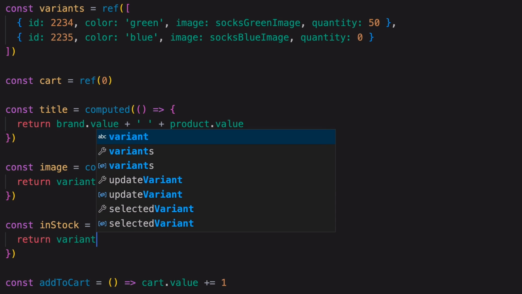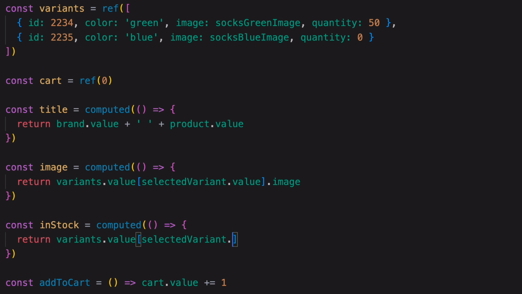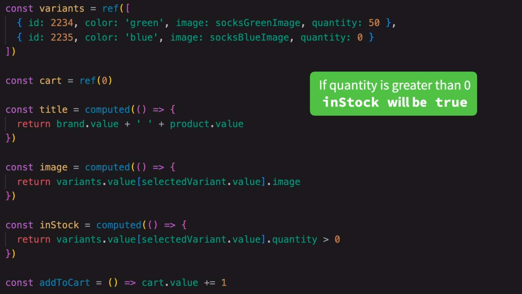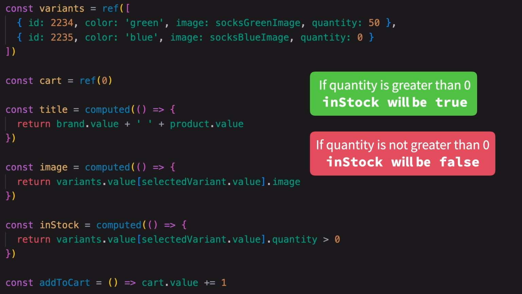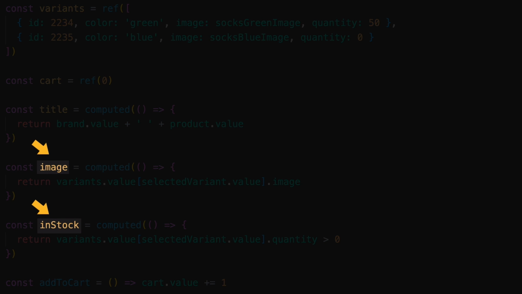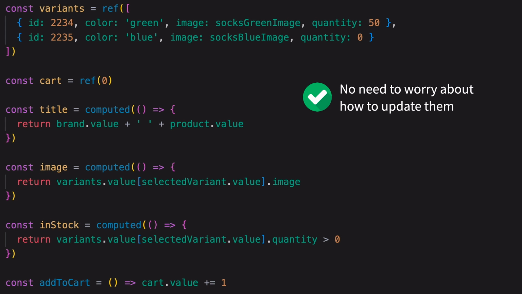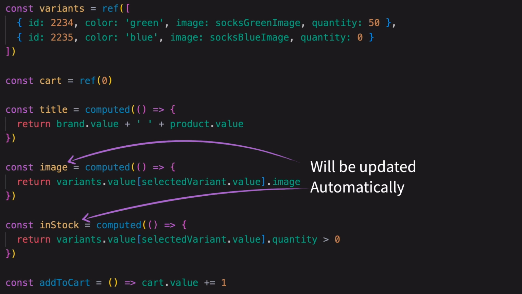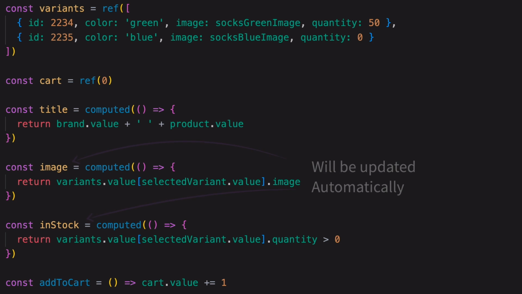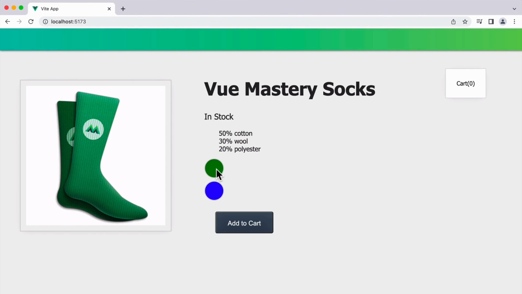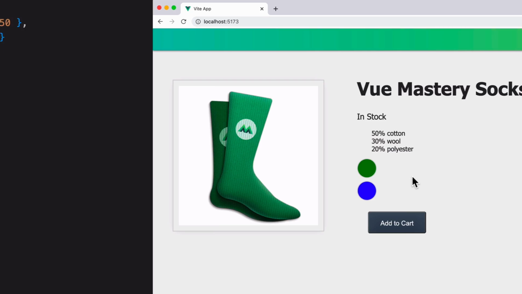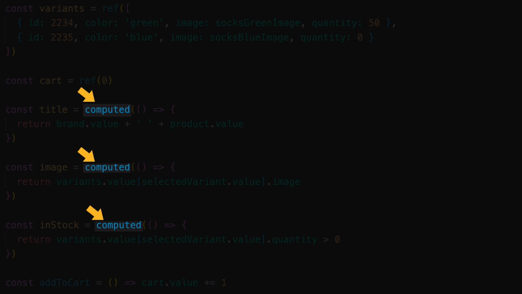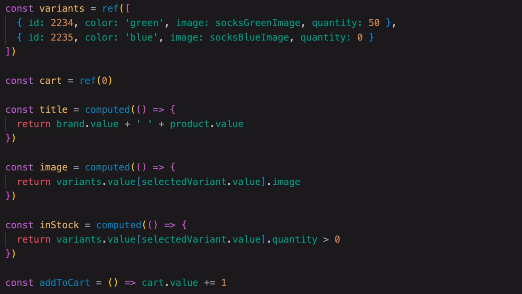We just have to use variants with selected variant as the index along with the new quantity property. So if the quantity is greater than 0, in-stock will be true, otherwise it will be false. Now both image and in-stock are computed properties, and we don't have to worry about how to update them. We just need to update the selected variant ref, and both of these computed properties will be updated automatically. In the browser, we're able to switch between two different variants, and both the image and in-stock status will be updated accordingly.